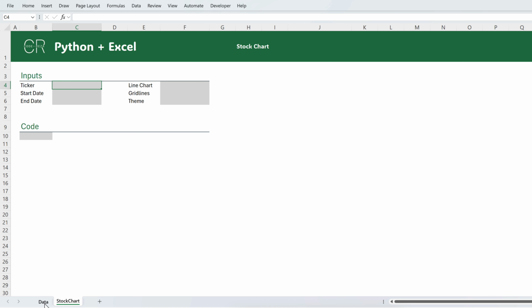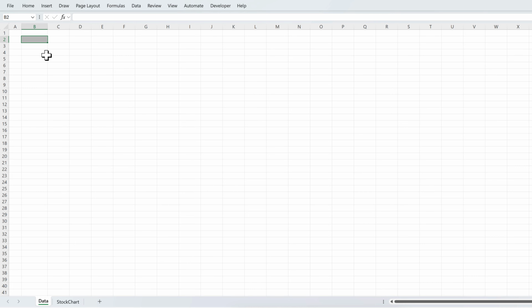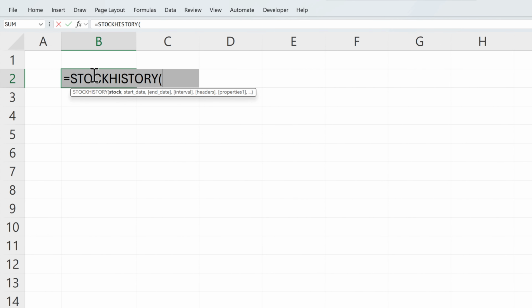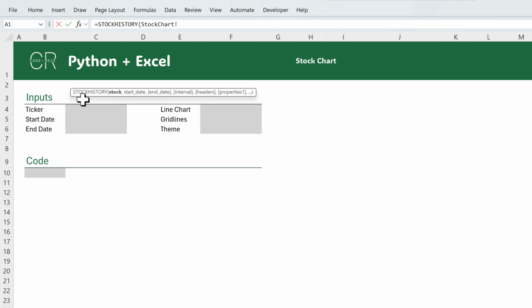The first step is to get stock data. Let's go to the datasheet and type your formula in cell B2. The name of the formula is stock history. The first argument is the stock, which I'm going to get from stock chart sheet from cell C4. The second argument is the start date. I will get that from cell C5. The third argument is the end date. We have that in cell C6.